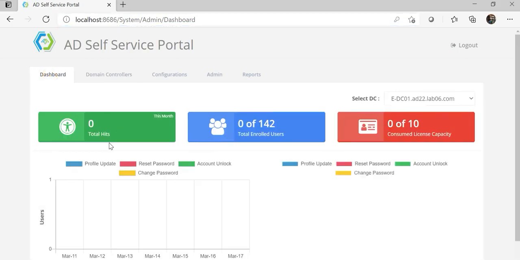On the dashboard, you can see the total activity performed on a monthly basis, total users enrolled, and license capacity information. Other daily activity that users have performed in this portal will also be displayed on the dashboard.